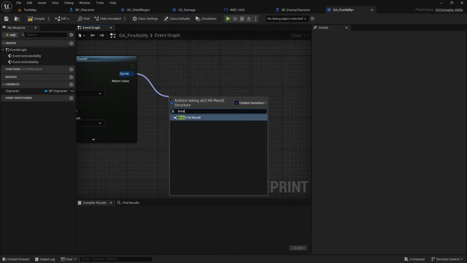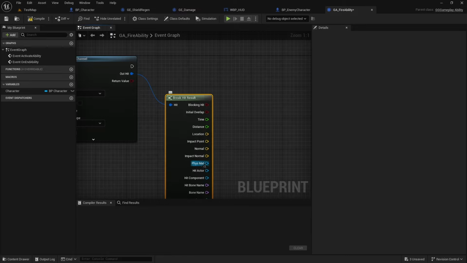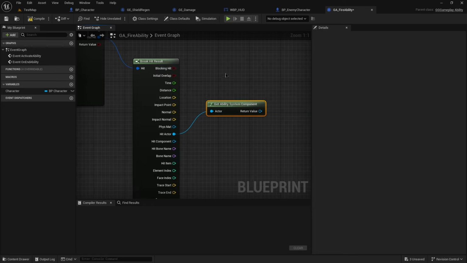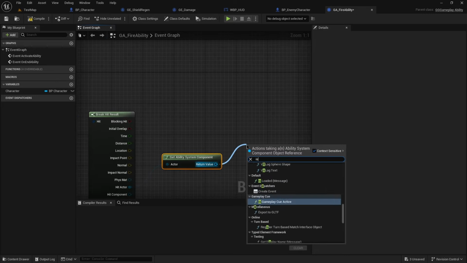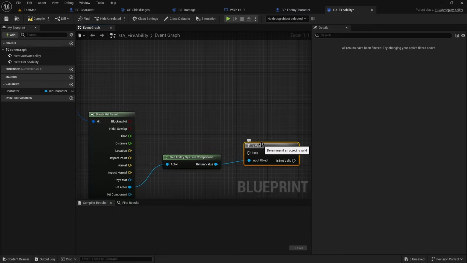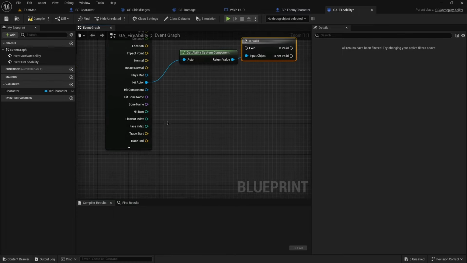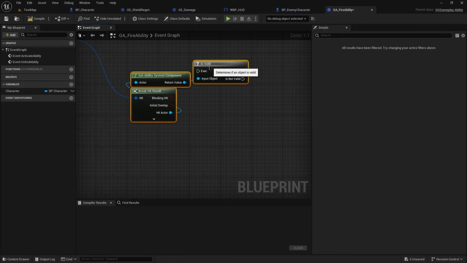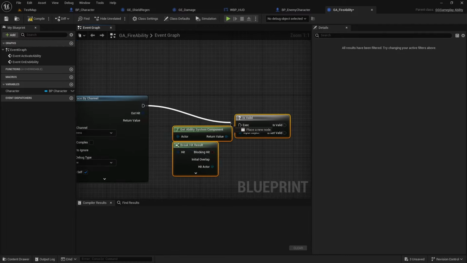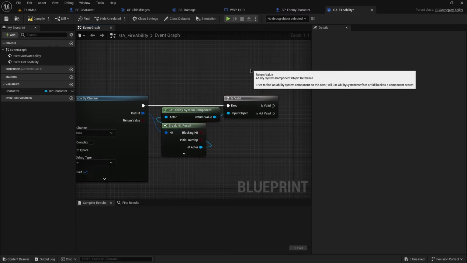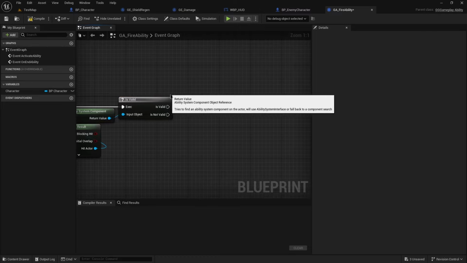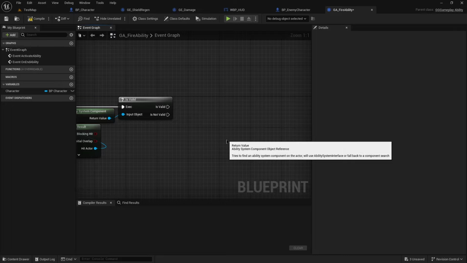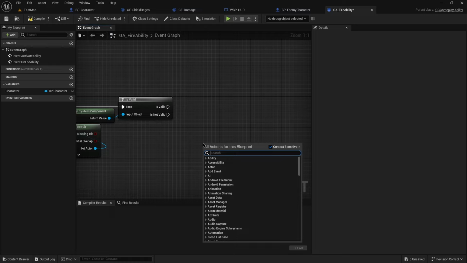We want to break the hit result from this so that we can get our hit actor. We want to get an ability system component from that actor, but only if it is valid. We will continue. Close this up to save some room. And as long as what we hit has an ability system component, we want to get our ability system component.